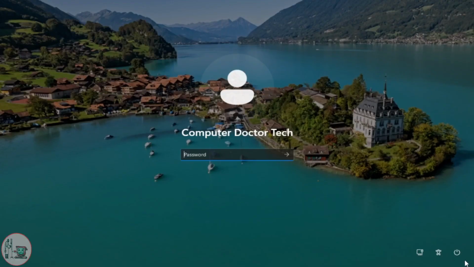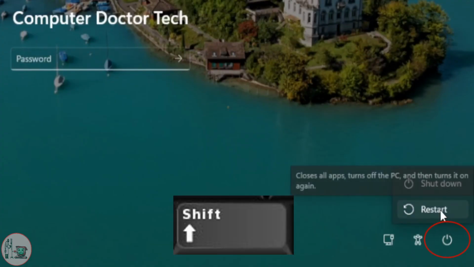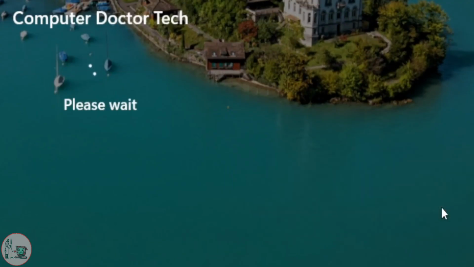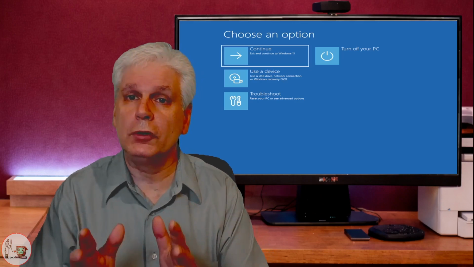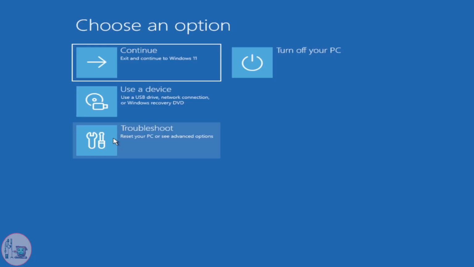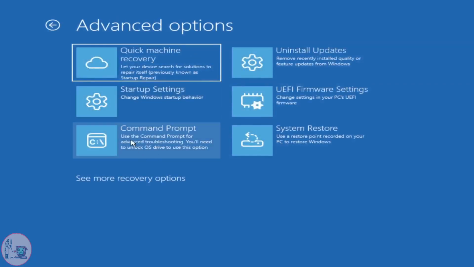What we want to do is click on this power button and then hold the shift key down on the keyboard and click restart. Click restart anyway if it appears like that, and let it just reboot. Now this is the window you should see upon a reboot. So let's click on troubleshoot. Then click on advanced options and then command prompt.